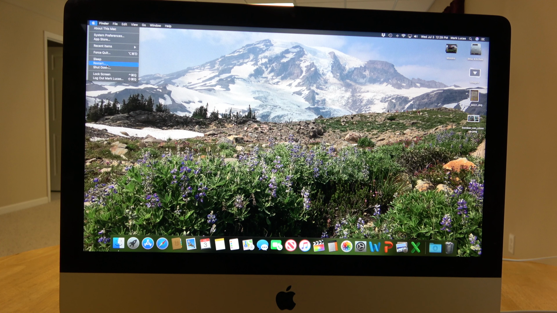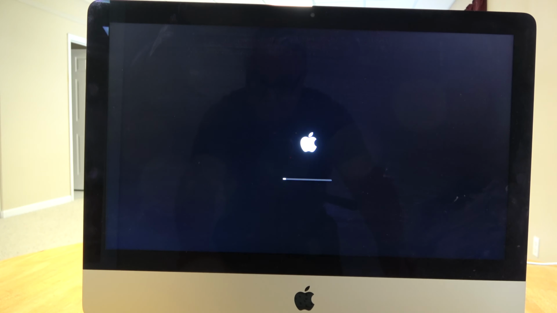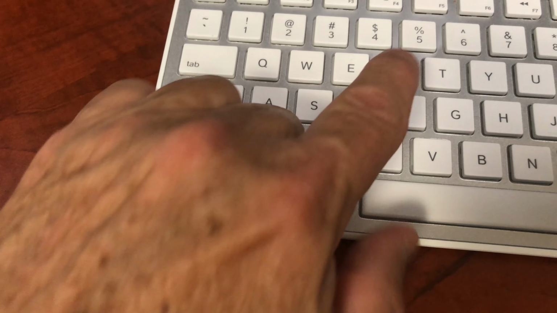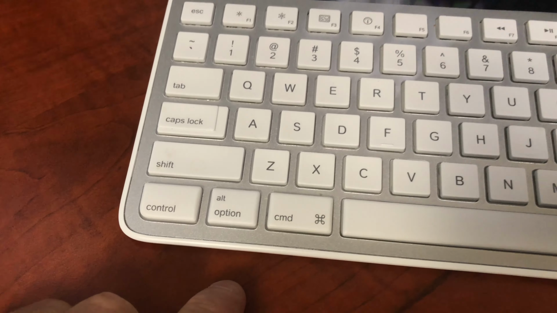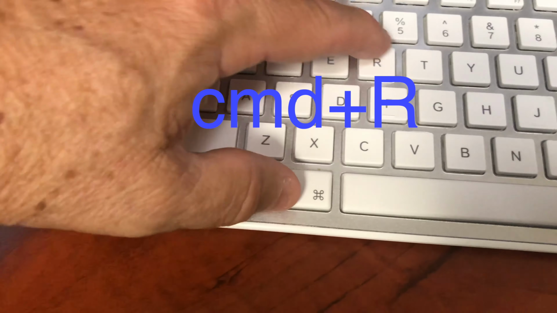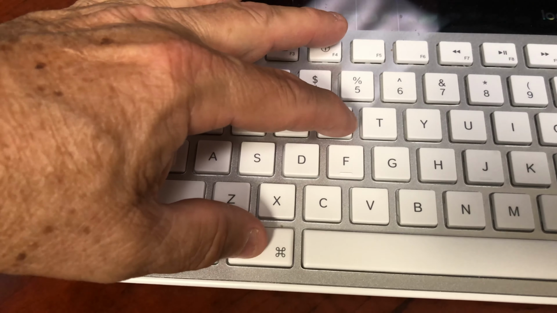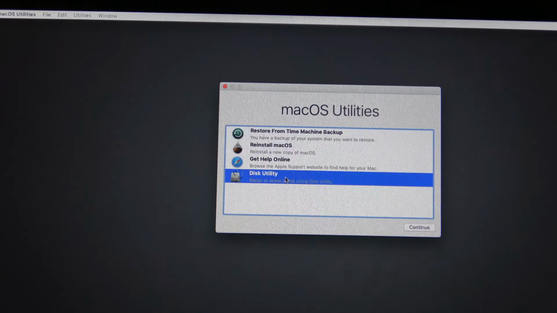Okay, now we're going to just restart the computer, so we can reformat, erase the drive, and reinstall Mac OS so you can sell it or give it to somebody with a fresh operating system on it. Before your Mac restarts, you want to hold down the Command and R keys. Just hold them down, Command and R, and that will reboot you into recovery mode, and you'll get this screen right here.